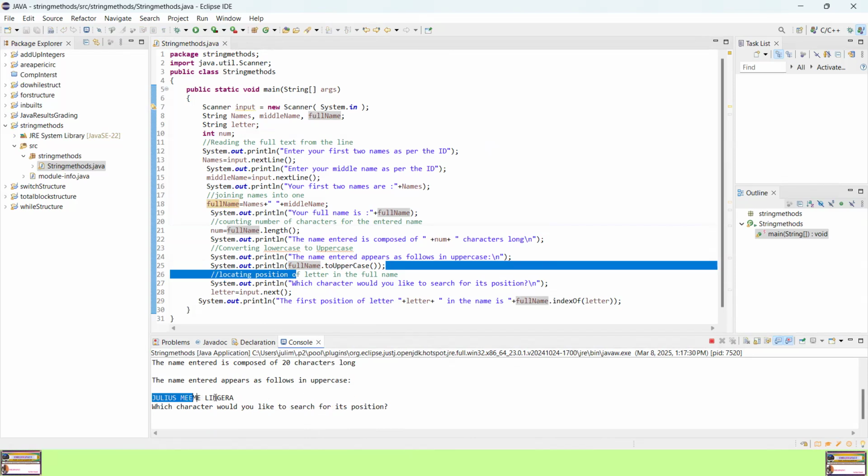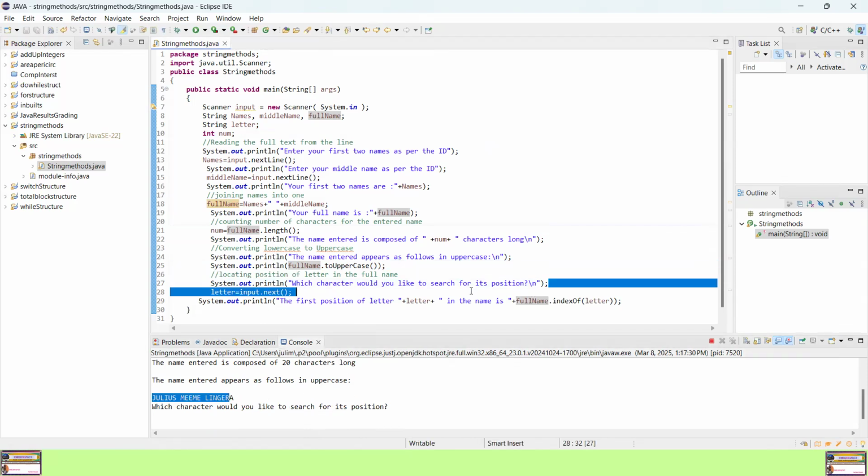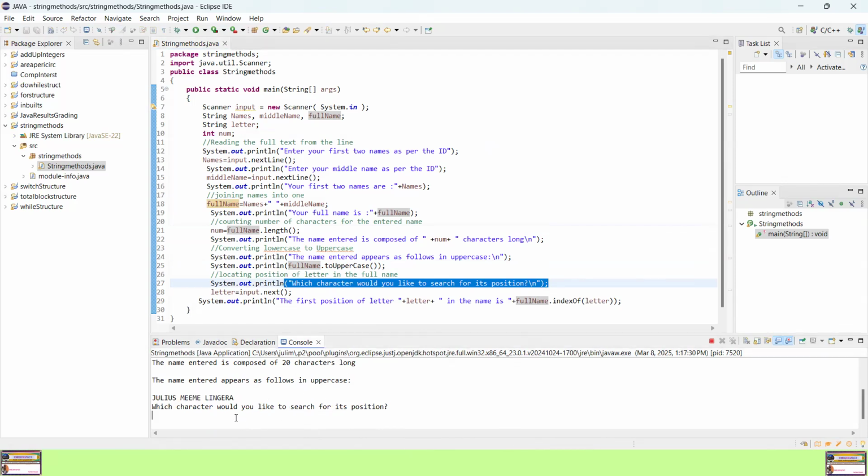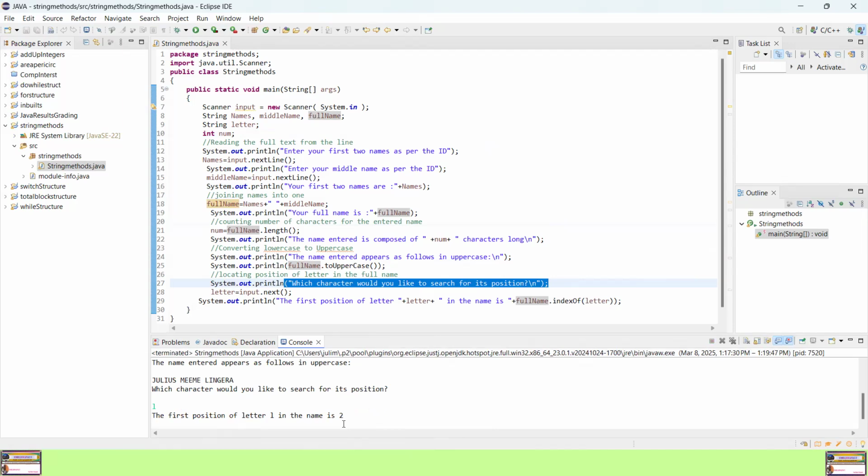So the next statement is this one, which is asking me which character I would like to search for its position. So for example, I can type letter L and then I press enter. And you can see it is saying that the first position of letter L in the name is 2. So how has it performed its work? It begins with 0. So the first is position 0, then 1, then 2. And it is true. L is in position 2, the first one.